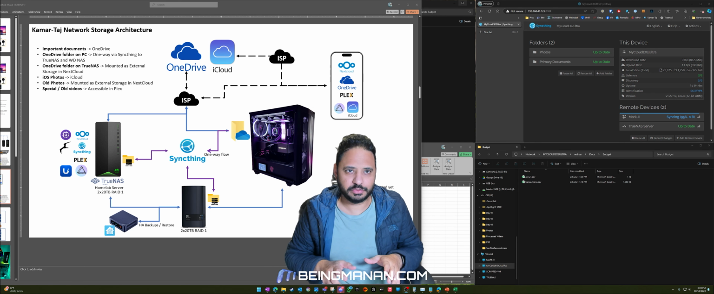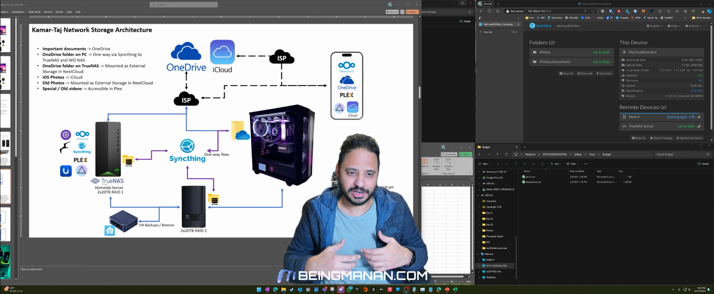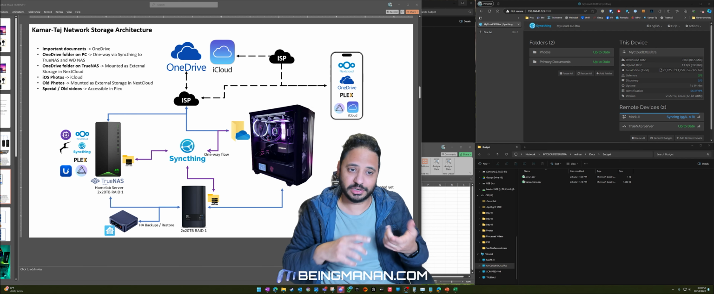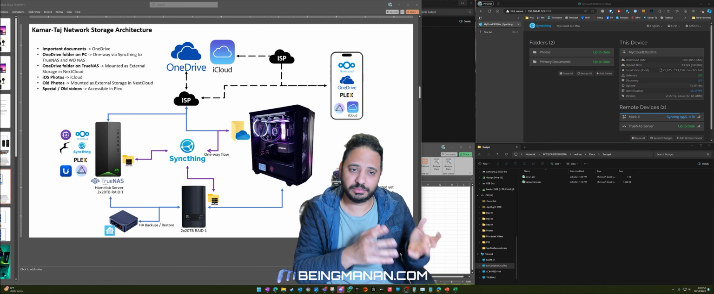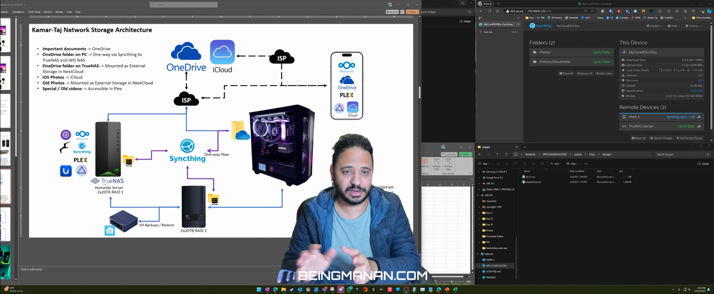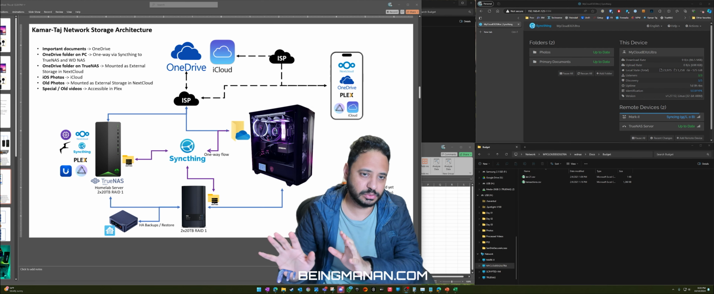Hey everyone, I'm going to do a quick video about my data backup architecture and my strategy for my personal documents. It's a mix of cloud that is powered by OneDrive for my documents. Photos are on iCloud and I just keep them on iCloud. I don't do anything over there.